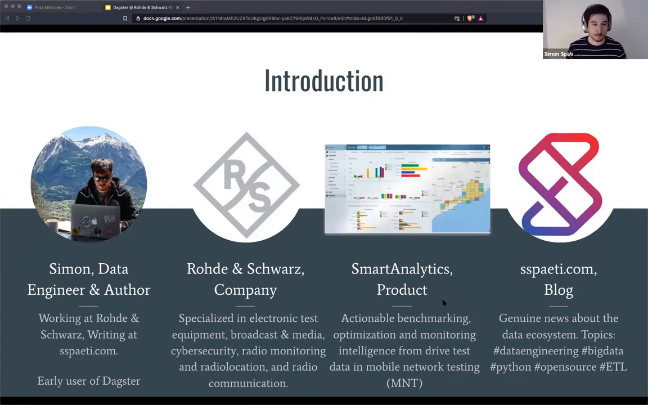Rohde and Schwarz is a big company. We have over 12,000 employees around the world. We specialized in electronic test equipment, broadcast and media, cybersecurity, radio monitoring, and all kinds of radio communications. I myself am located in Switzerland, where we work on a product called Smart Analytics.